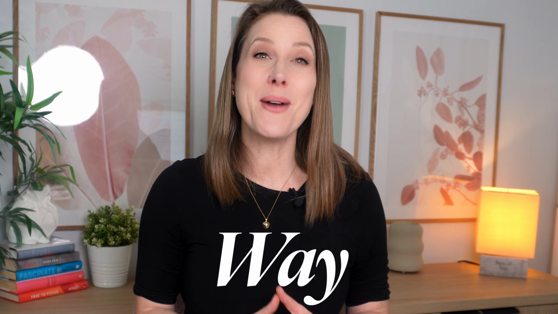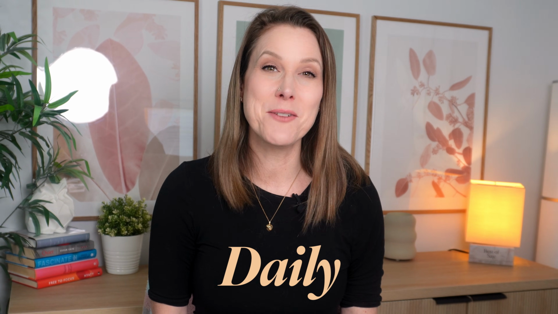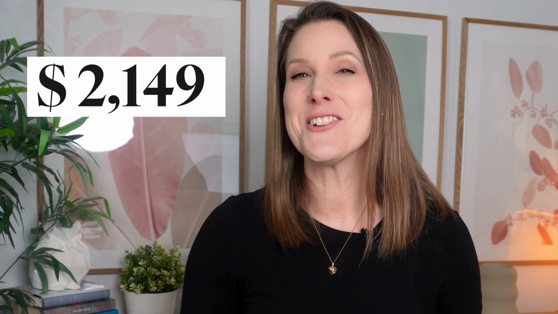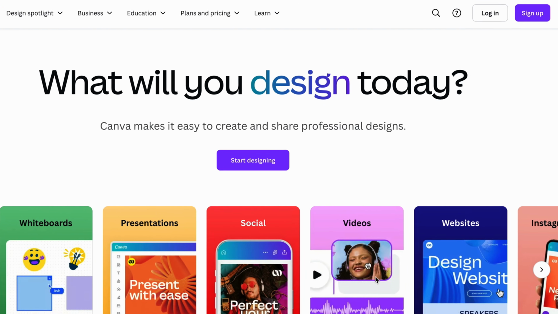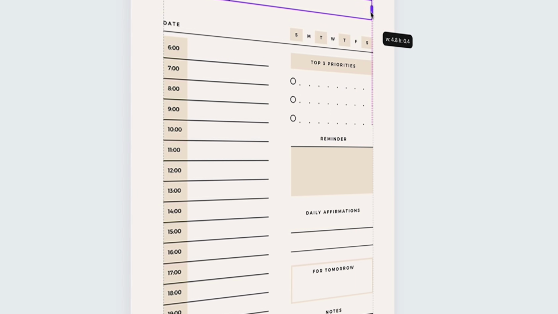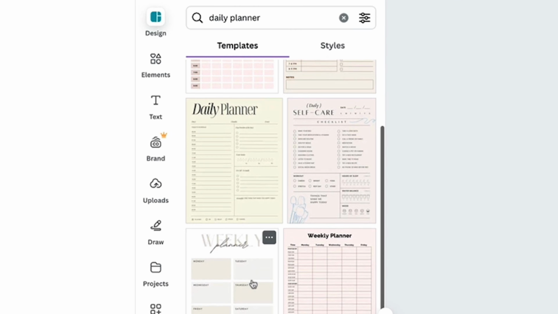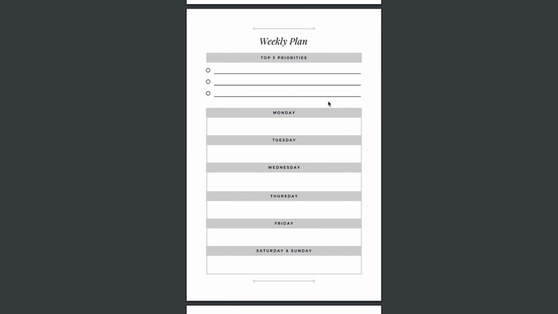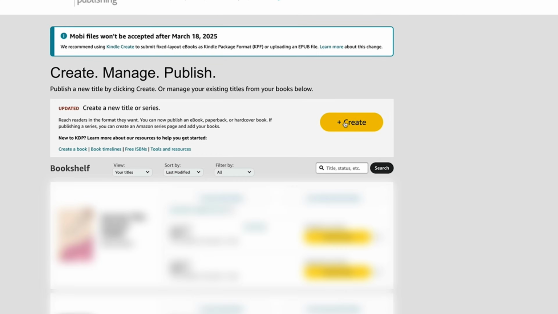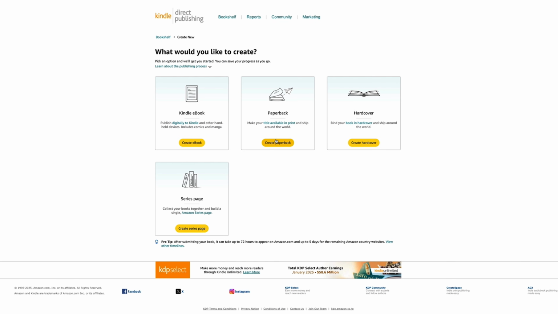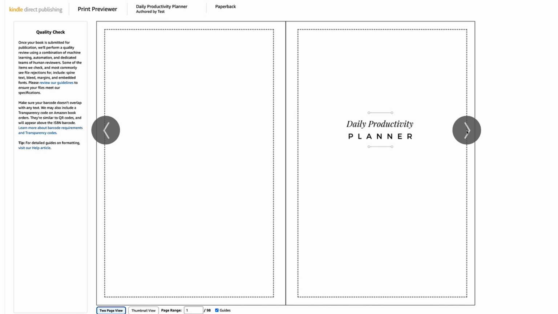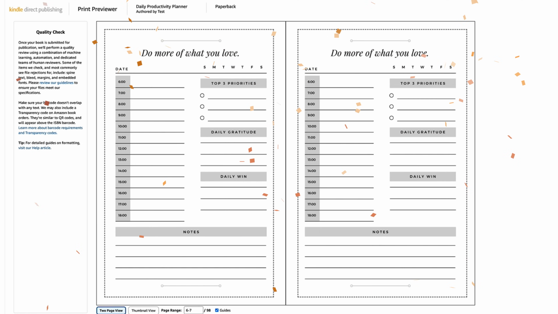There's a free and easy way not only to create your perfect daily planner, but to generate thousands in passive income from it as well. Here's how it works. Open up a free Canva account, design your perfect planner from scratch or by using one of their pre-designed templates, download your print-ready file, then upload your design to Amazon's Kindle Direct Publishing platform, also for free, and your new planner will be available for sale within 72 hours.